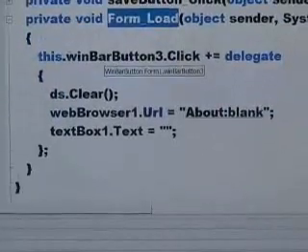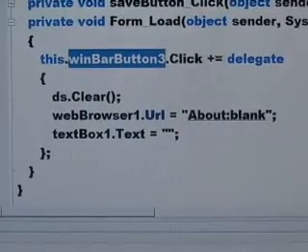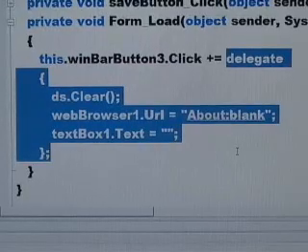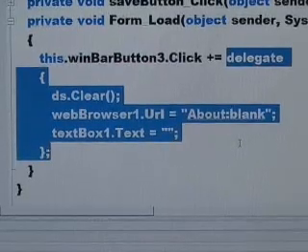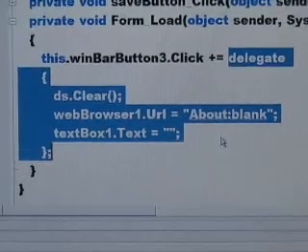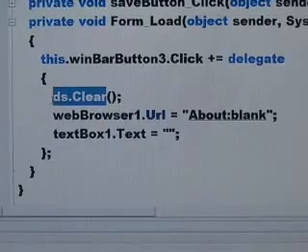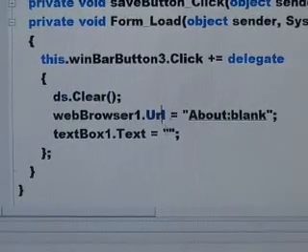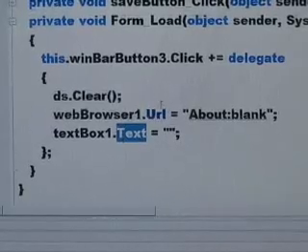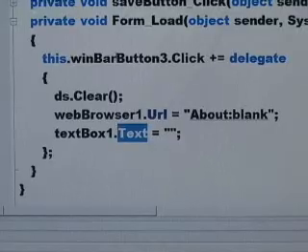So in this particular case, we have WinBar button 3.click. What we're using is the plus equals delegate. What this is basically is an inline method. Rather than me explicitly declaring this event, I can put an anonymous method anywhere where I'm expecting a delegate. And what this basically does is it clears whatever values are in the data set, it sets the web browser URL to a blank value, and sets the text box to a blank value. So pretty simple. You can see how you can use anonymous methods within your application.